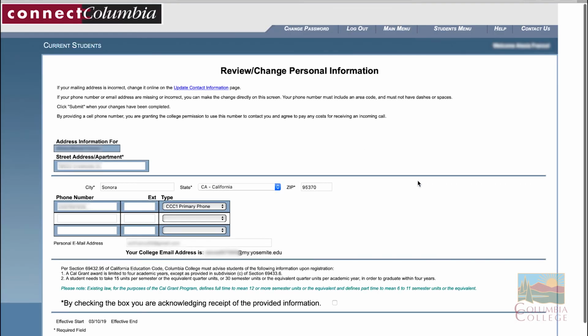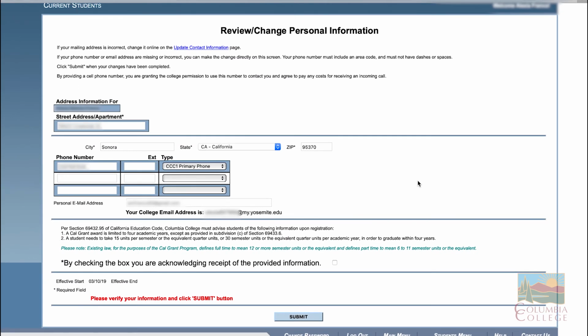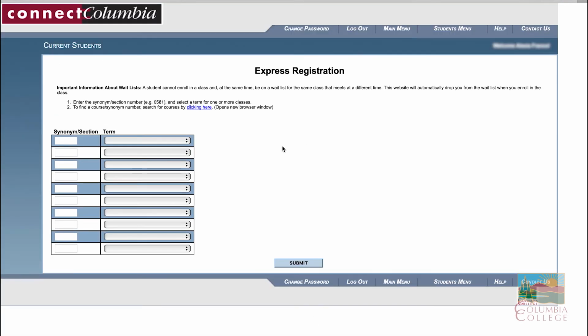You'll be taken to this screen with your personal information. If any of it is outdated, you'll want to update it. However, if it's correct or you've already updated it, you want to check this box and click submit. From this point, you'll want to click this link that says search for courses by clicking here.